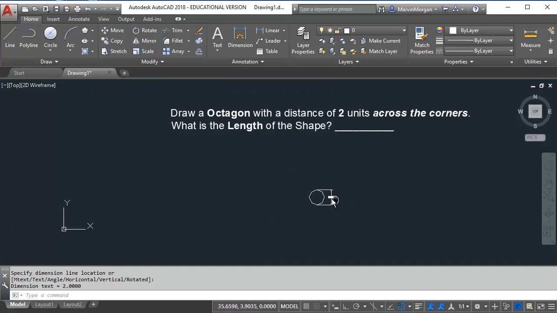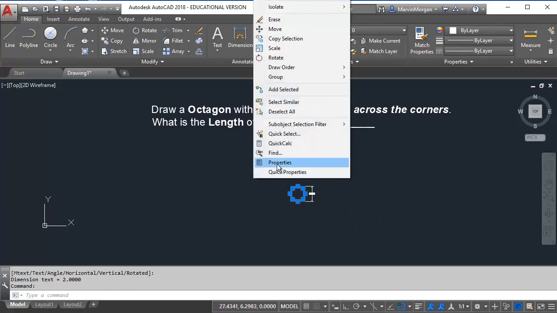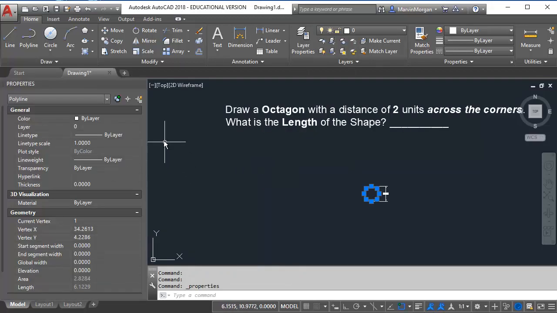To calculate the length of this shape, I must select it, right click, and go to properties. Here in the properties section, I have my length at 6.1229. This concludes this video.